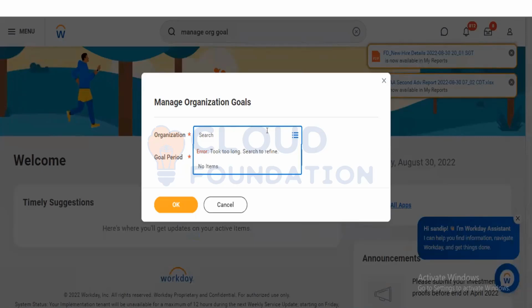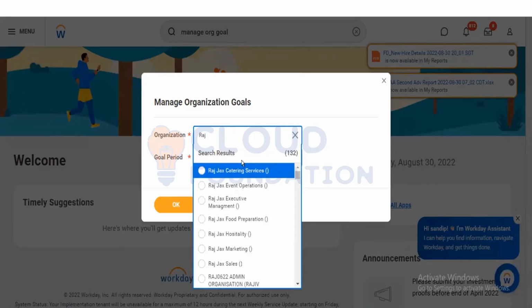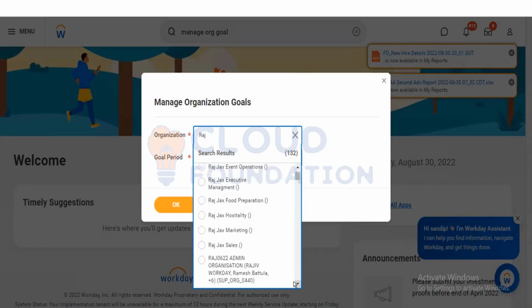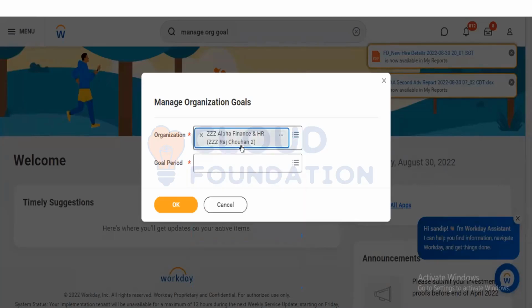So for example, I can select here. Let me see if there is something that I have created. See, this is one of the organizations that I have created. But here I have not defined the other one that I have created. Okay, this is the one that I have created. This is automatically giving me this one.